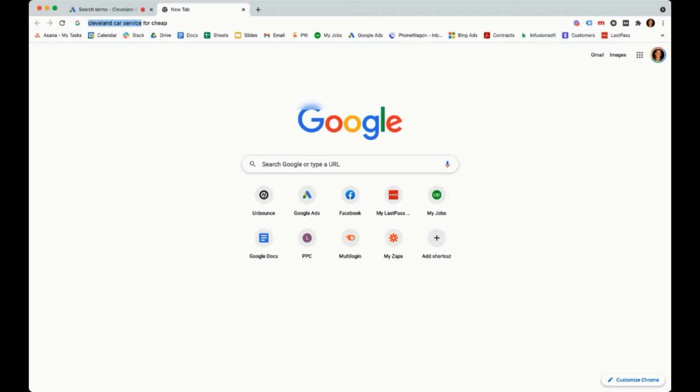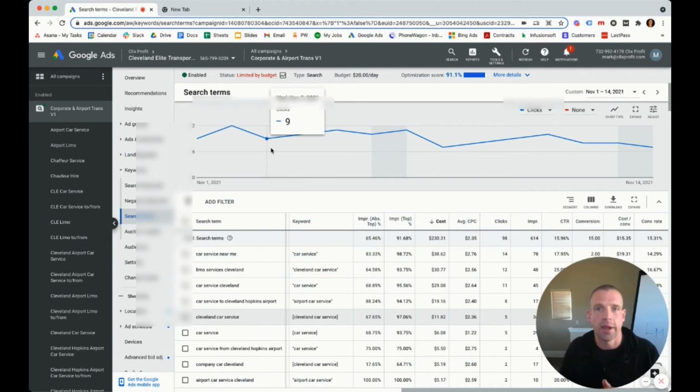And what we're talking about here again is, is my ad going to show, right? That's the whole point of your keyword list, is you're trying to tell Google, I want my ad to show for these search queries. And so I'm going to create a list of keywords with the correct keyword match types that are going to match those search queries, so that when someone searches for Cleveland car service, I want you to show my ad.